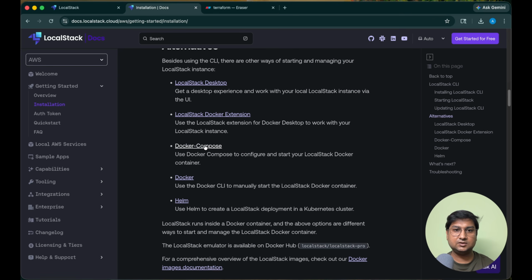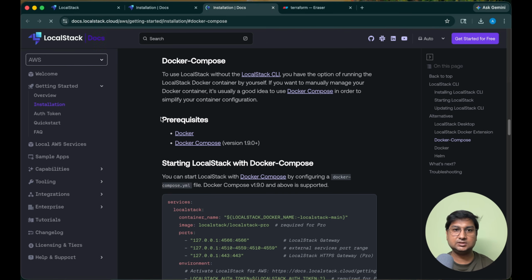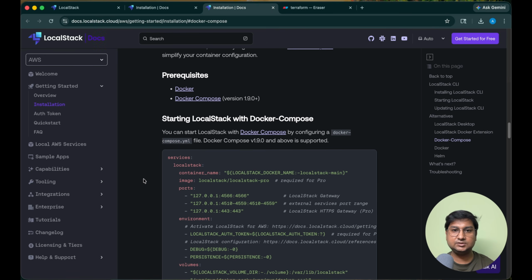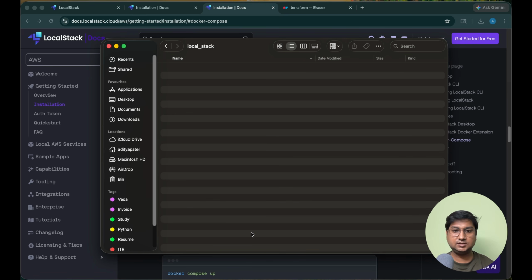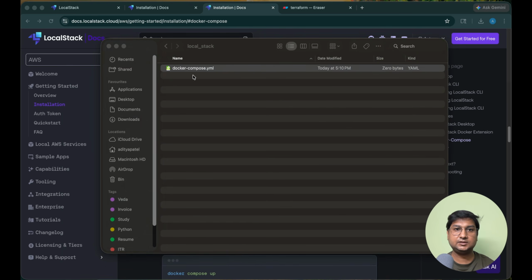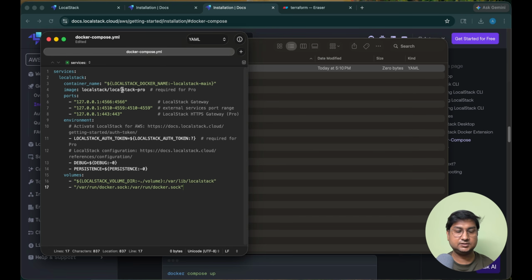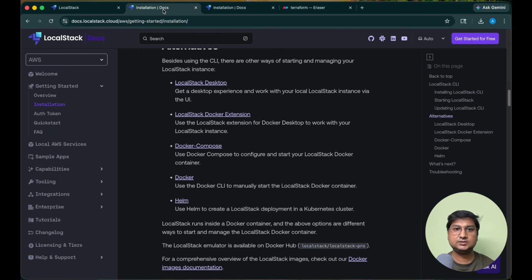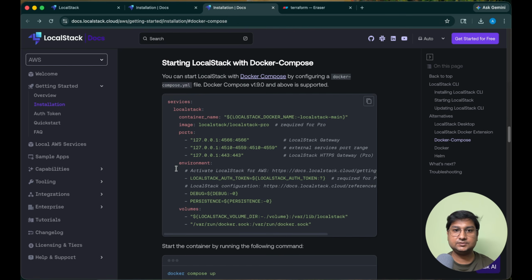Alternatively, we have Docker Compose. So let me see this Docker Compose thing. Basically I need to copy this. Let me create a new file, open in terminal. I'll say touch docker-compose.yml. This will create a file over here. Let me open that and then paste it here. Yes, everything is fine.